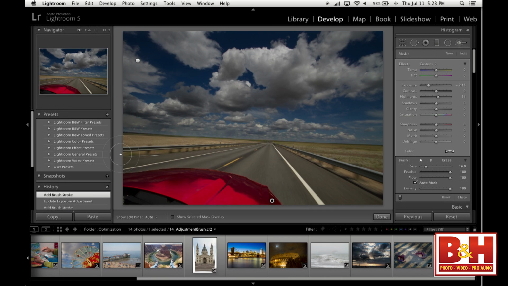Once I've defined that outer boundary, then I'll turn off Auto Mask, and I'll come back in here and clean up the rest of it. I'll reduce that feathering a little bit so that we're able to work with a little bit more precision, and I'll get the rest of the car covered. So I'm going to use the Auto Mask option to define the edge, and then I'll turn off Auto Mask and clean up the rest of it.